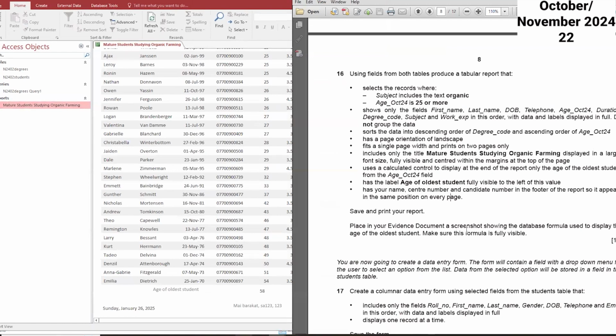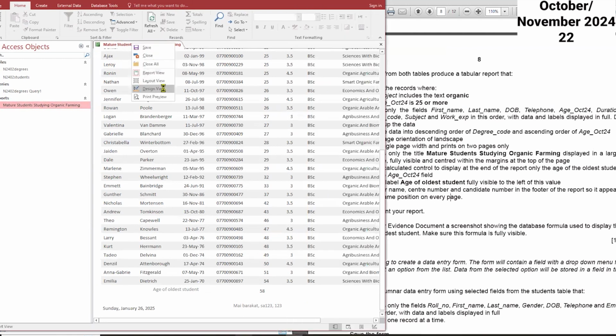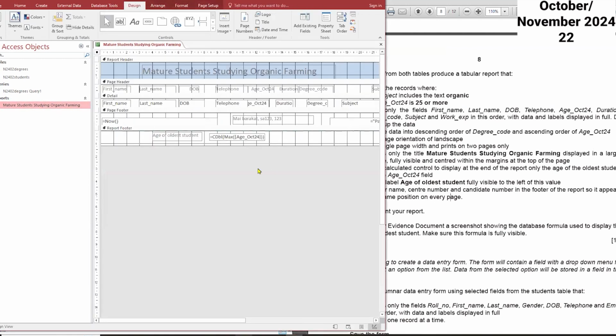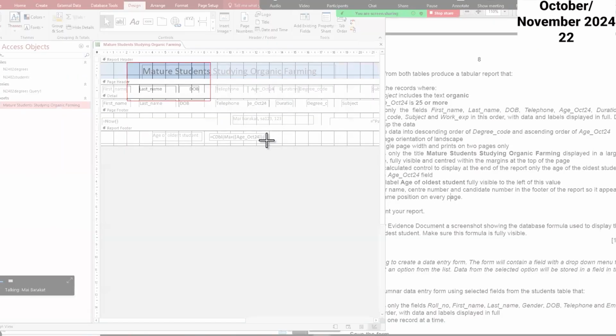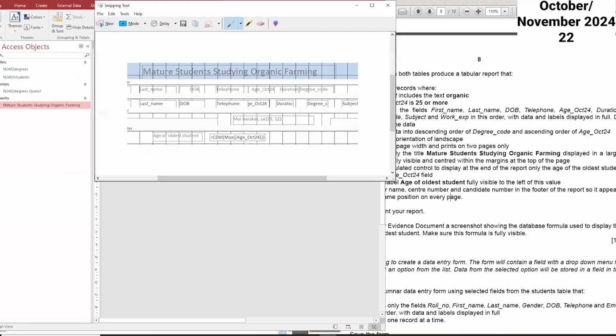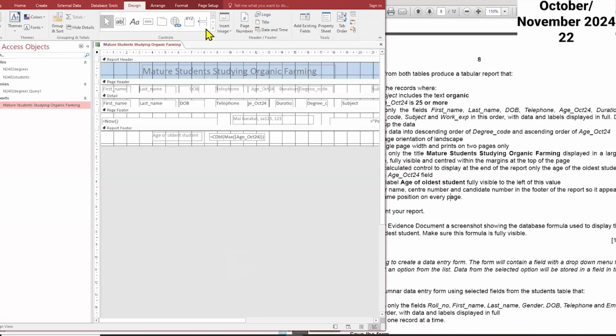Place in your evidence document a screenshot showing the database formula used to display the age. So in the design view, take a screenshot for this particular part. They need to check that you have the maximum. Okay, now save and close.